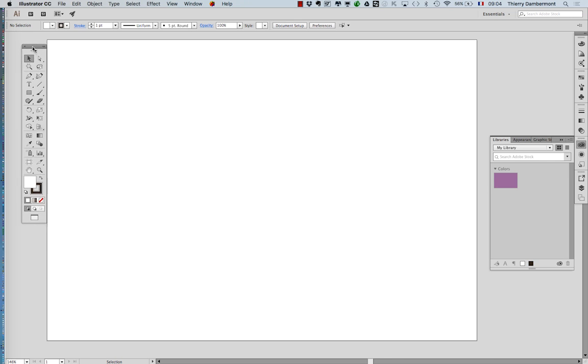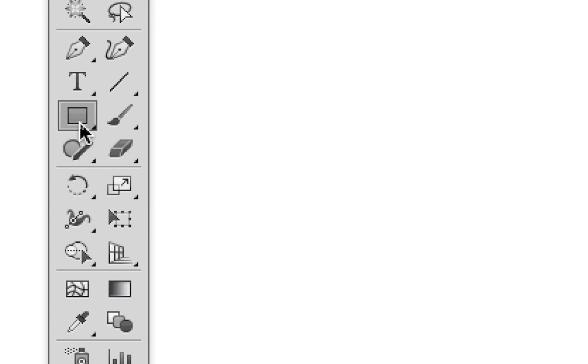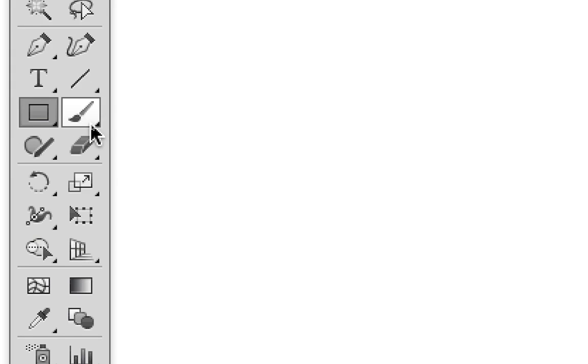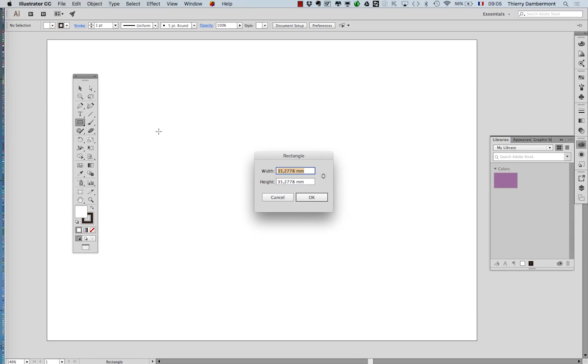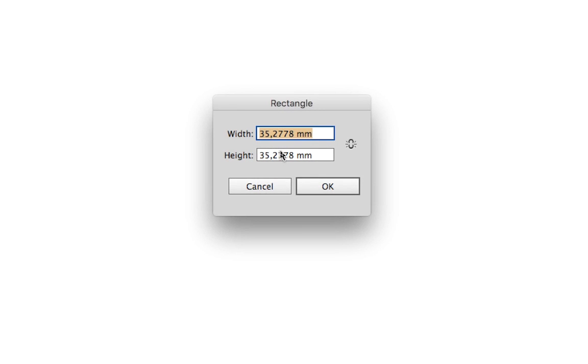Okay, let's make a first shape here. Select the rectangle tool and just click on the document, and you have a box which appears, and you may choose the size of the document in metrics. Okay, so I have a 4 centimeter square.